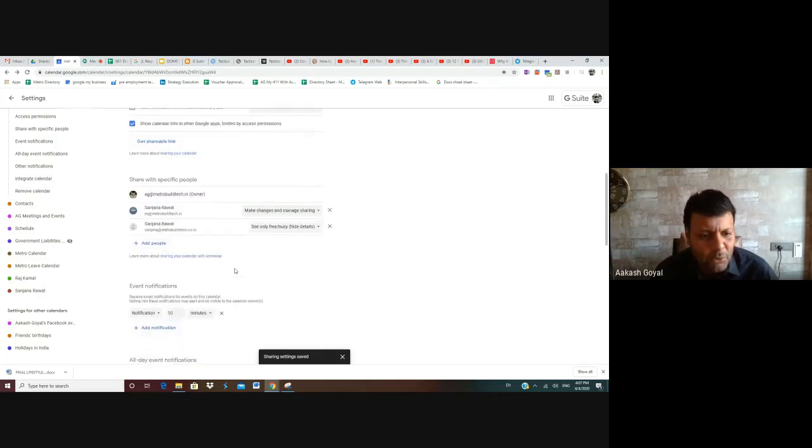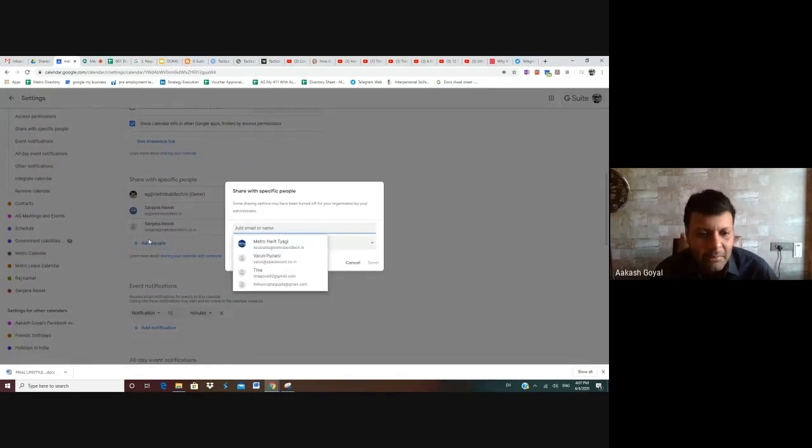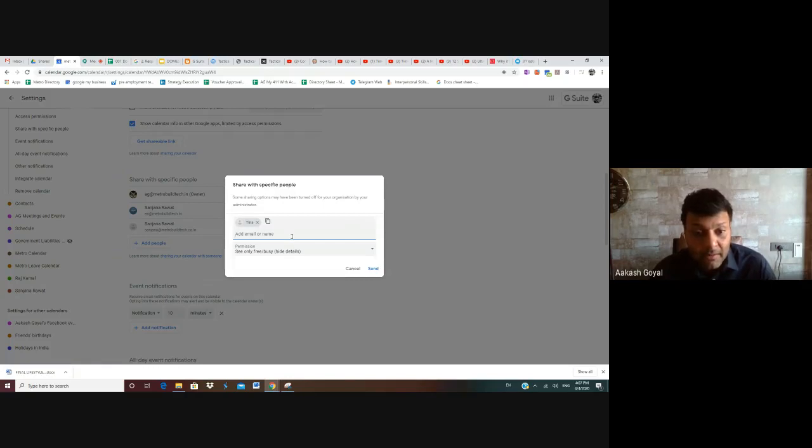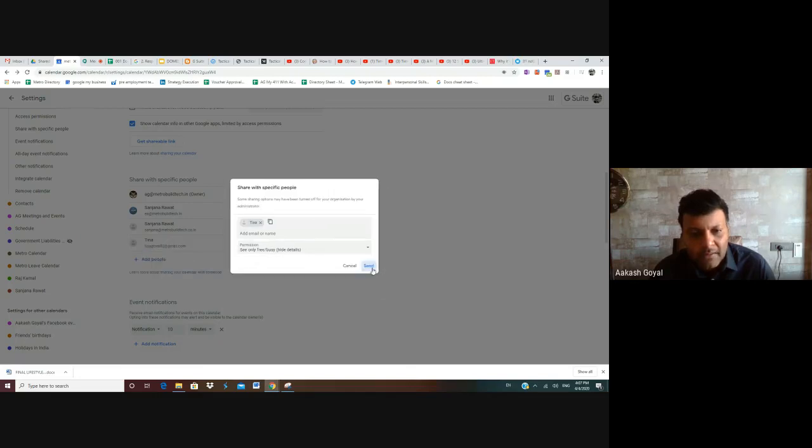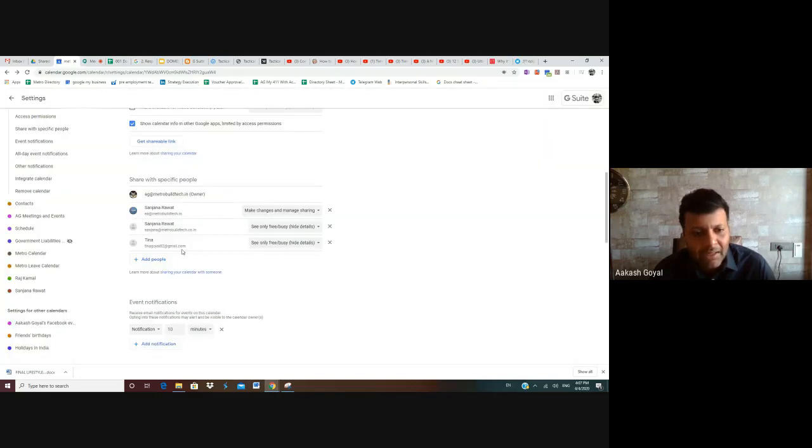Now there's another option if you want to share your calendar with specific people. If you see, I have shared my calendar with my EA, and you add people here. I can add anybody. Let's say I add my wife Tina here, and the only option it shows is see only free or busy. Now I send this to her. Now Tina is going to be able to access my calendar.